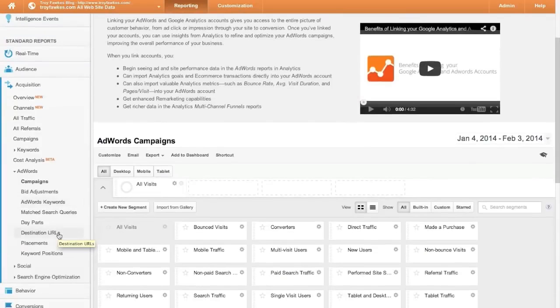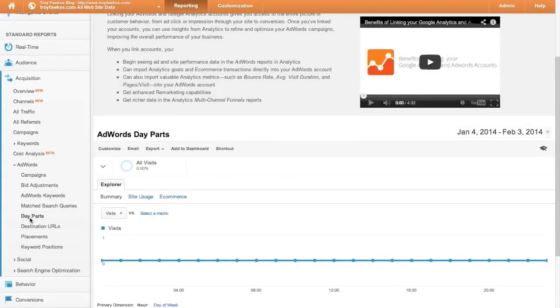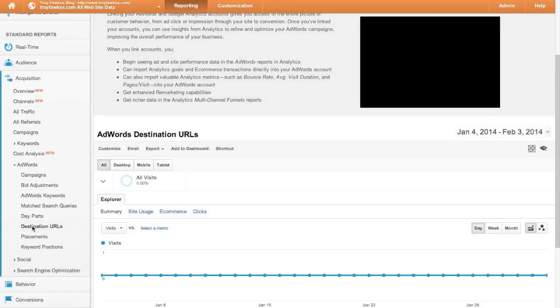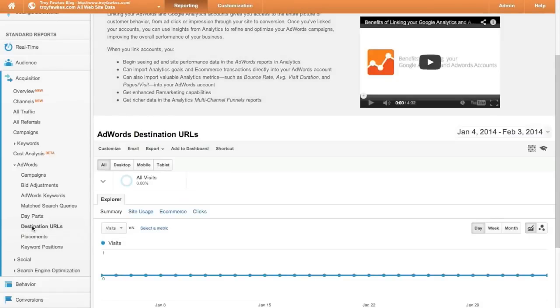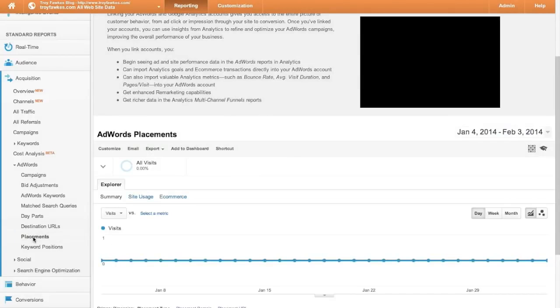and refine your keywords accordingly. Day parts over here let you view your stats based on a specific hour of the day and day of the week based on your time zone. And this is great if you're selling products or services within a particular region or country. And this is an advantage to those people who want to target their ads to specific hours of the day or days of the week. But if you're selling worldwide, this won't be of much concern to you. Then we have destination URLs, which tell you about the URLs on your site to which you redirected visitors from your AdWord ads.